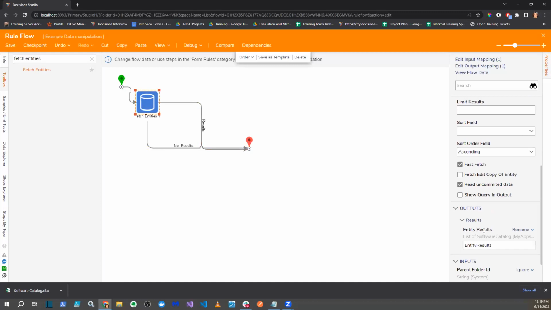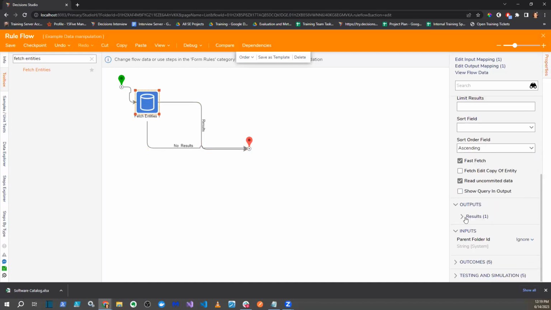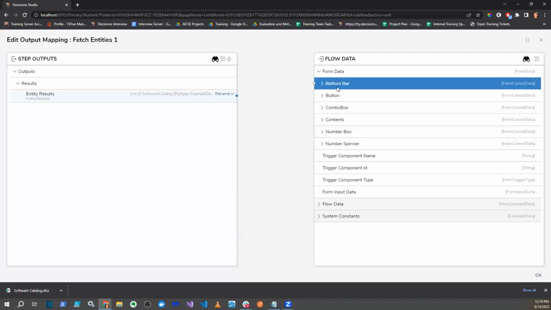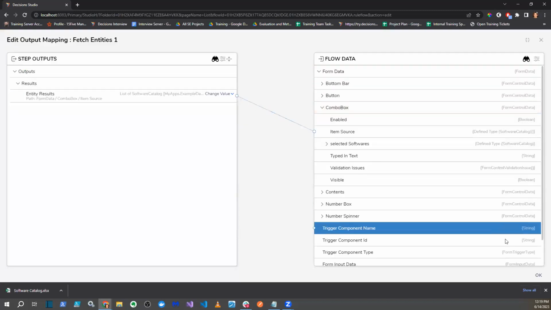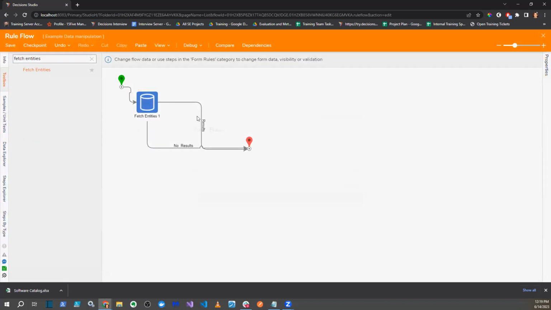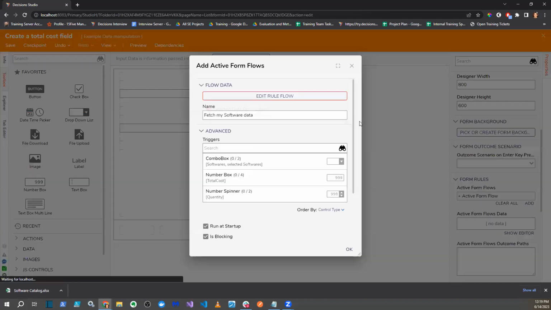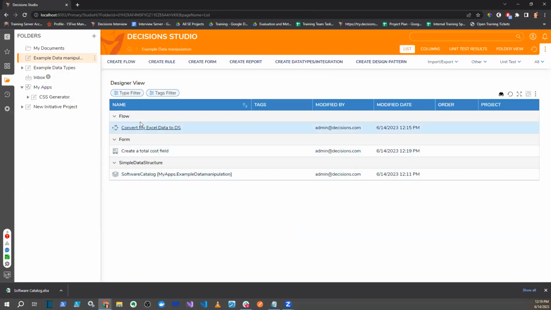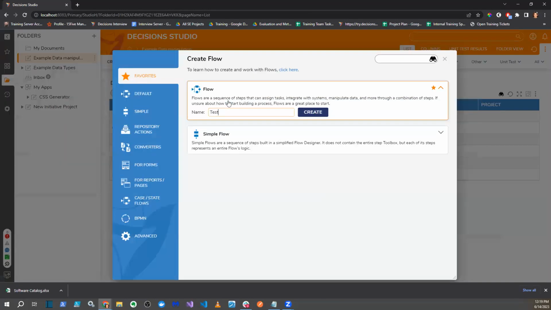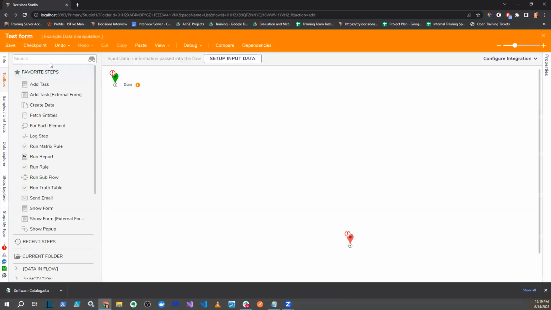And then I'm going to say, oops, no, go back to outputs. Change value, output, form data, combo box, item source. I'm going to drag this to item source. Boom. And we're going to hit save. And now this one should be good. Now to test this, I just want to make sure that I got that test working. I'm going to create another flow, call this test form. And I'm going to call this show form.